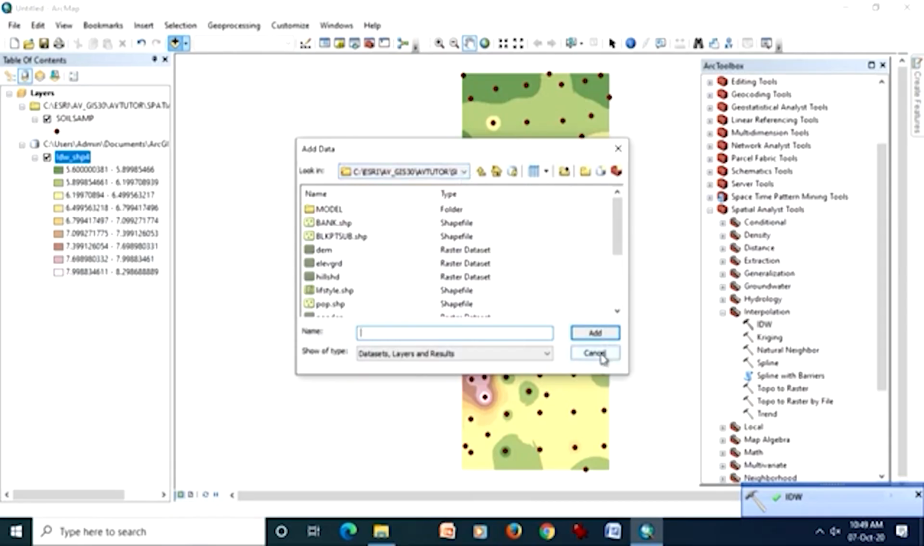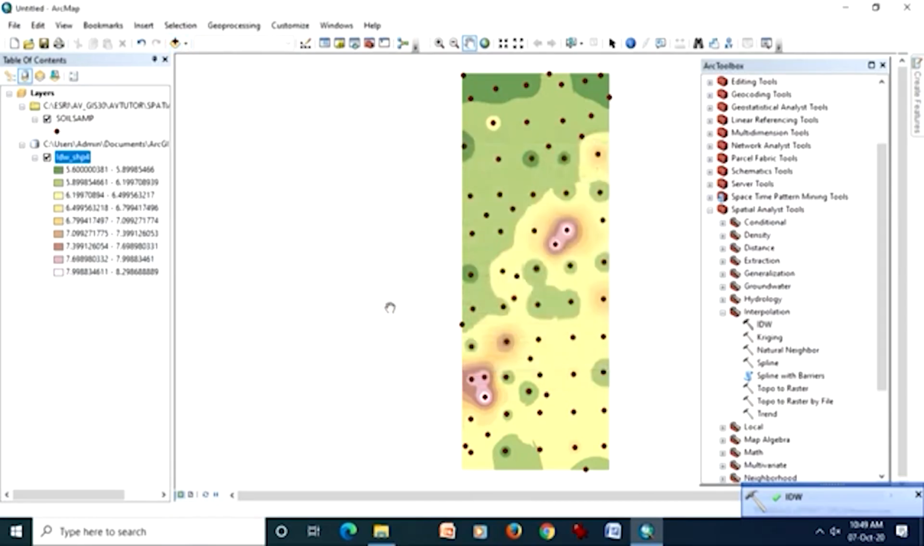Now that surface has been generated, as you can see in the background, and sometimes it takes time, as I have already mentioned, that it depends on the number of observations. If the density and number of observations is more, it will take more time. If the density or number of observations are less, obviously it has to do fewer calculations.